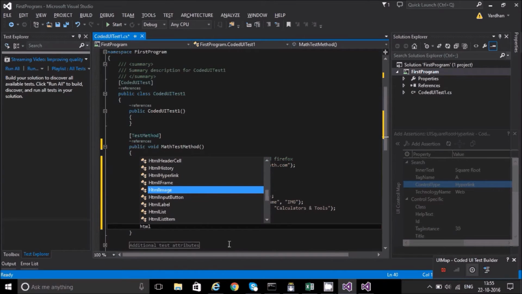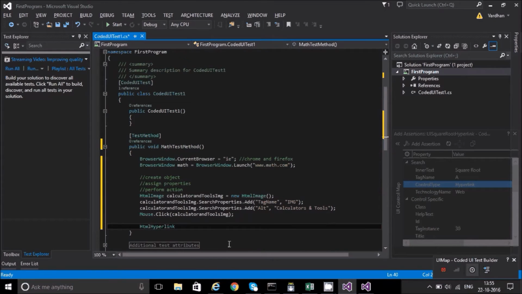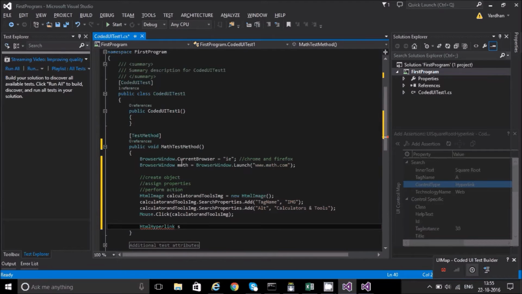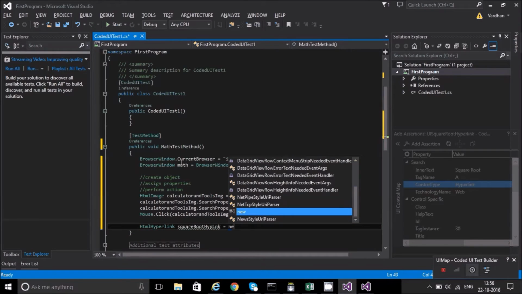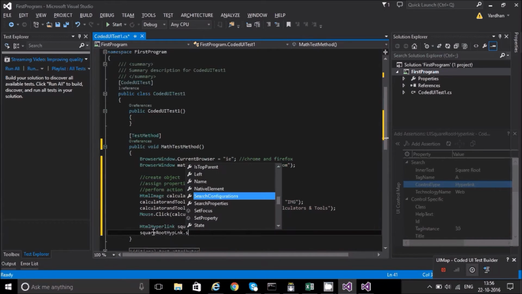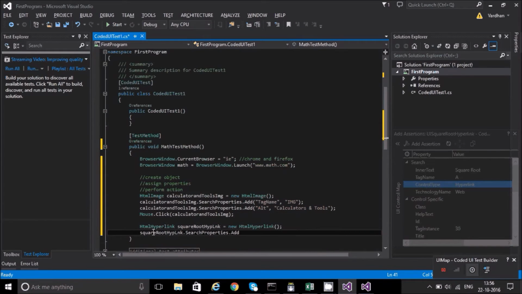So HTML hyperlink. So object for that one, I am giving the name as square root hyperlink. Give some reasonable name to understand. Yeah, creation of the object is completed. And to assign the properties, square root hyperlink dot search properties dot add.